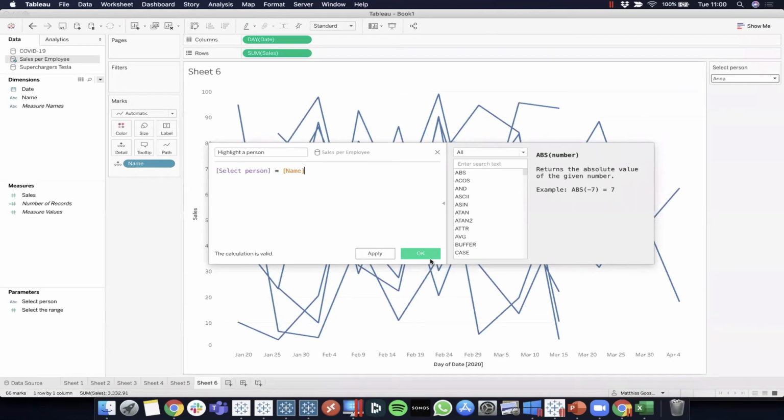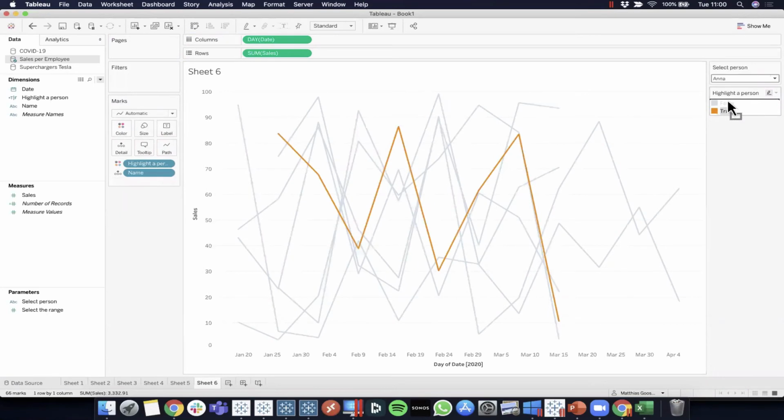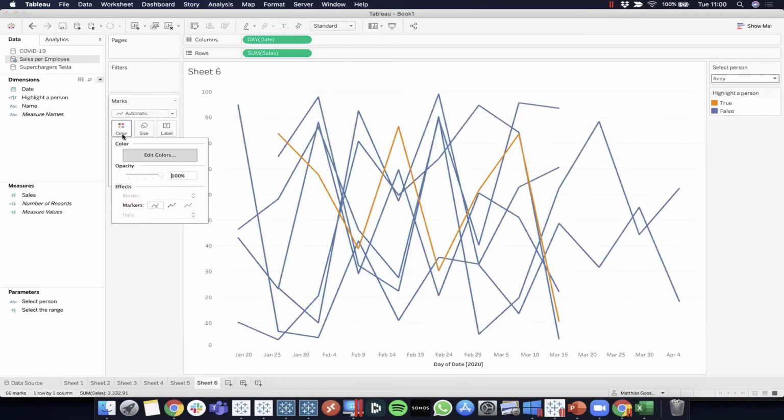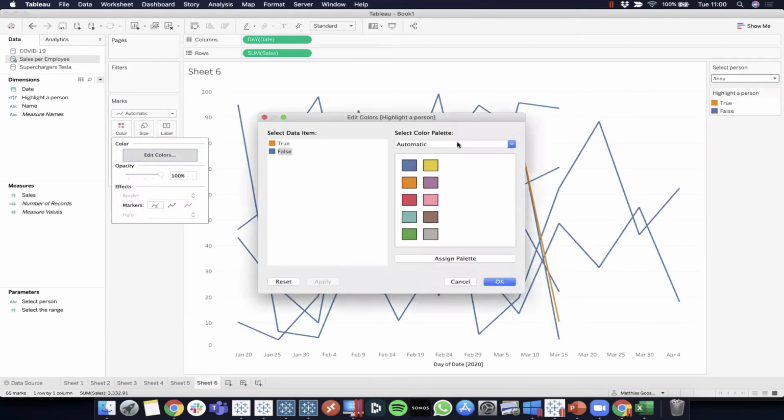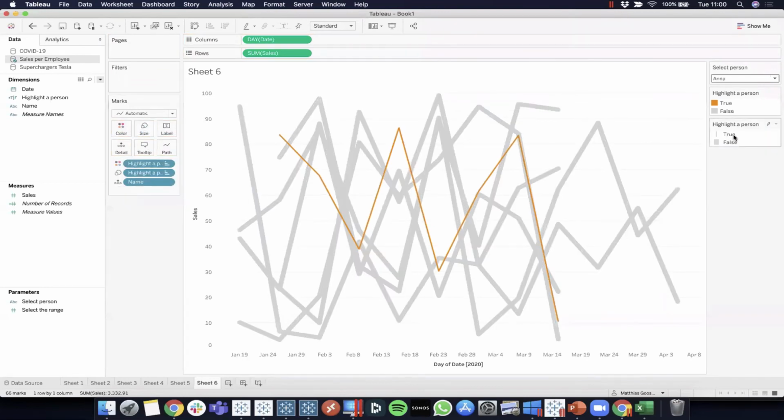If I click on OK, I drag it to color. Okay, I now see that I have true, false. Let's do something with this. Color, edit colors, and make sure my false is more grayish. Let's also drag this on size, switch it around, and this could be quite a good tip, because now I see I wanted my orange line to be a bit bigger than all of the other lines.